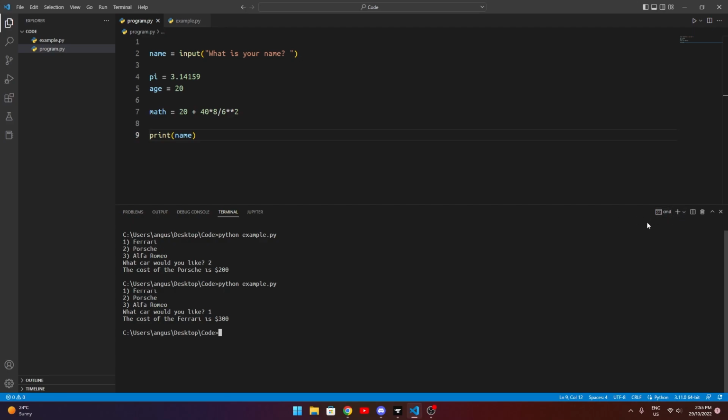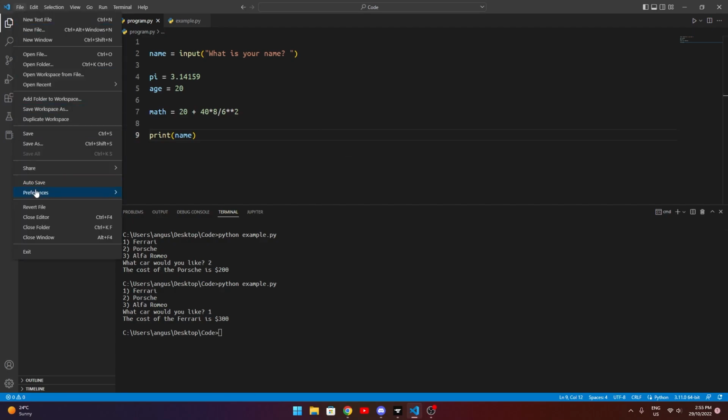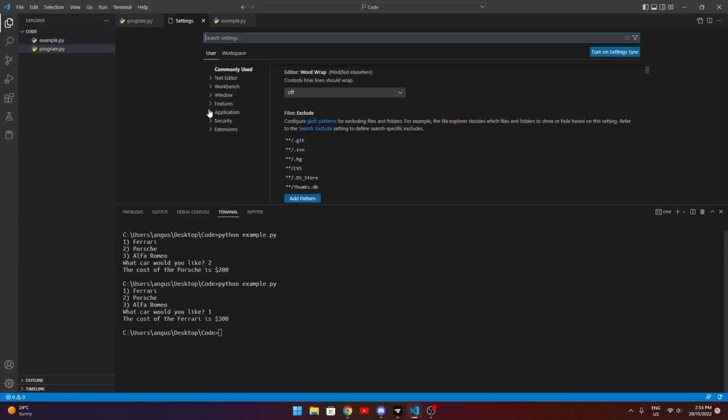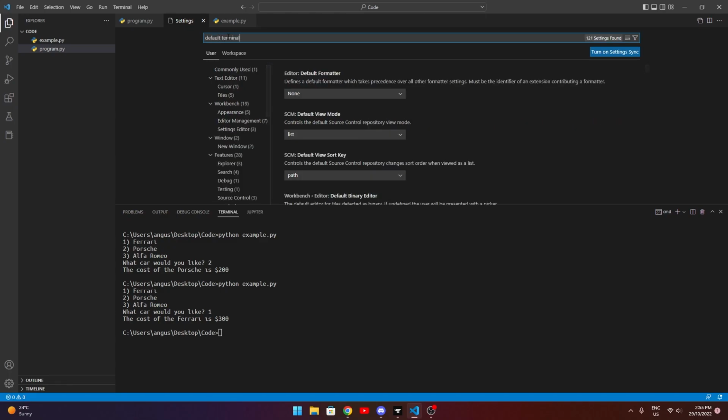But first of all, we're going to fix this little terminal issue. If you're a Windows user, follow along here for this part. If you're not on Windows, you can skip ahead a bit. So if you're on Windows, you want to go File, Preferences, Settings. Once the settings open up, there's a search bar at the top. You just want to search for default terminal.